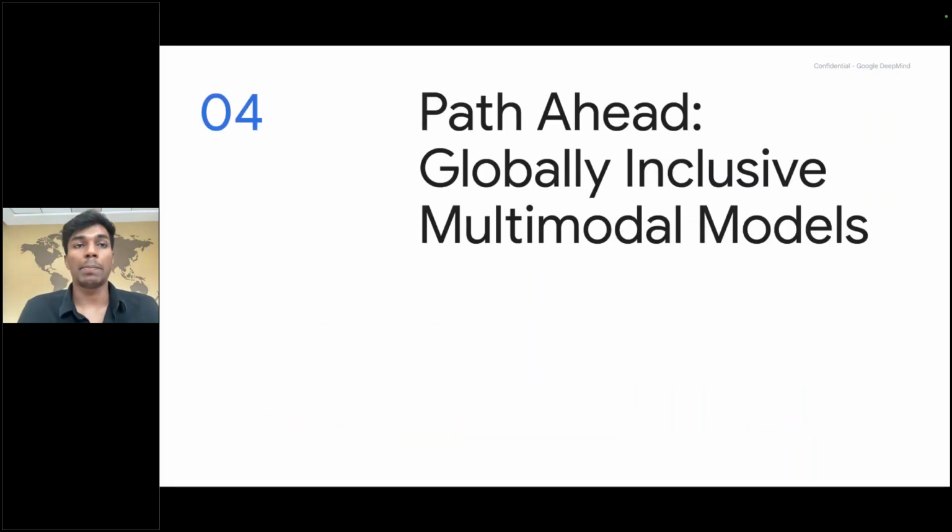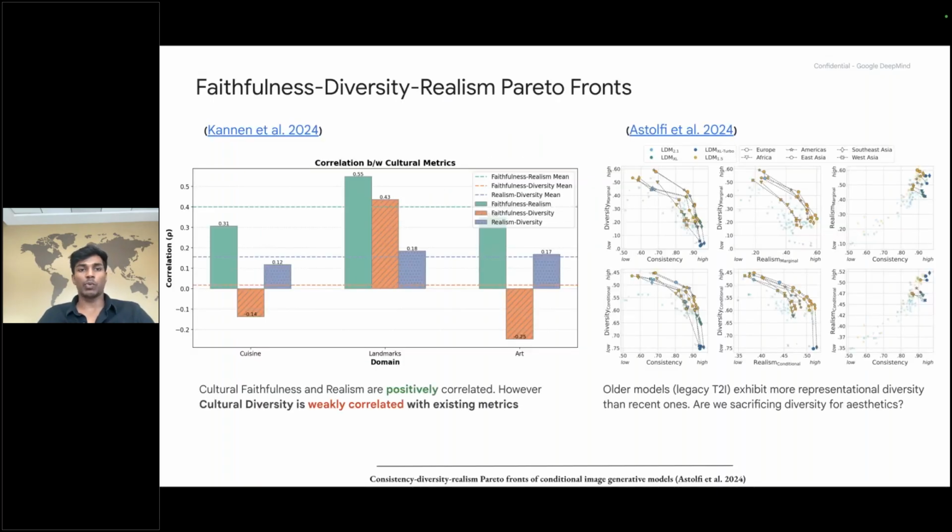I think I'll just wrap up quickly in the interest of time. So the path ahead is, given that these models have a lot of societal impact, and a lot of communities use these models, it's important to build globally inclusive multimodal models. Different communities would use them for different purposes, and you want the model to have a good understanding of the different cultures around the world.